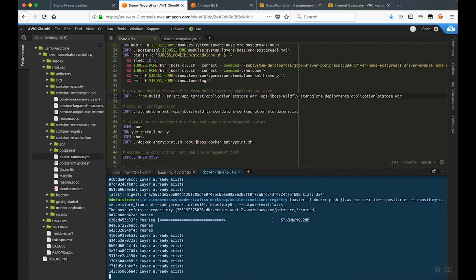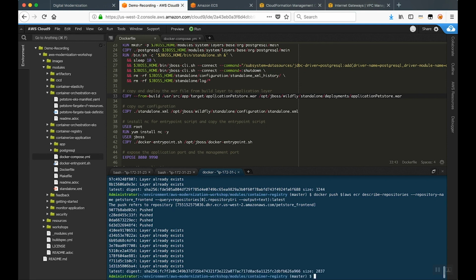And when we were talking about those layers earlier, you're seeing those layers get pushed. As you push subsequent versions of your application up to the ECR, if the layer already exists, it'll actually make your build process quicker. It won't take as long to push it up there because you don't have to push it up again. You're only pushing the parts that change.